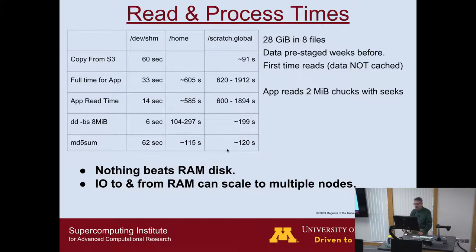Now, I thought my application would run pretty fast on this. I'm reading 2 megabyte chunks, and most disk experts will say that's a pretty good size for most disk block sizes, so that should be fairly efficient. And it's great if it's off of a local disk, but on a shared disk like this, because I'm jumping around and reading the memory primarily, it runs much, much slower, especially off that scratch disk. So the takeaway here is nothing beats RAM disk, and that's pretty much independent of the application that you're running.